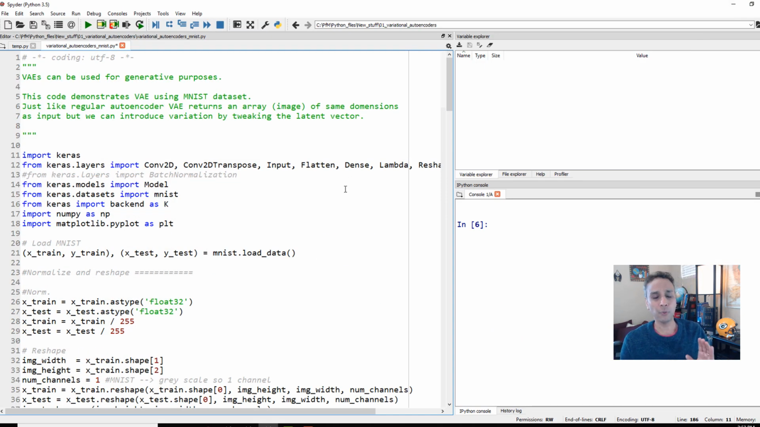MNIST data, we have worked with this quite a few times in the past if you are a regular to my channel. Otherwise, it's basically a bunch of handwritten digits. And these are all just images. When I say handwritten digits, these are all images. So let's first import all the required libraries.